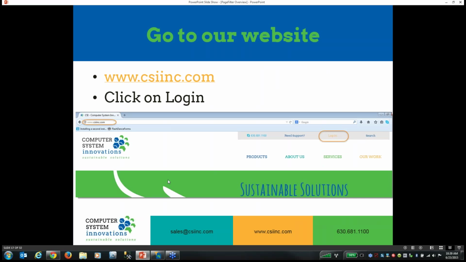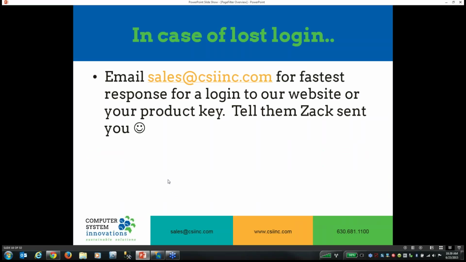You can click on the login. So it'll look like that. And $100 says you lost your login. It's been a long time. Maybe you got it when you first purchased the product. Maybe it's been years since you've logged in. No worries. You can actually email sales@csinc.com, and they can send you a new login or your product key if you're missing that as well. And feel free to tell them Zach sent you. They won't get mad.